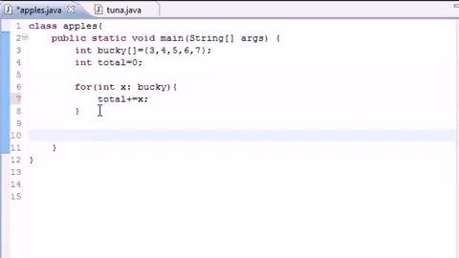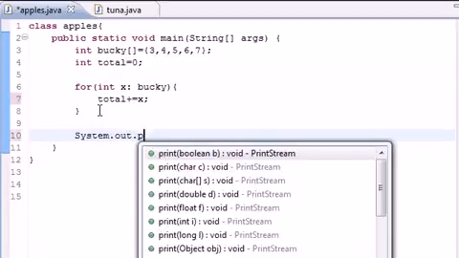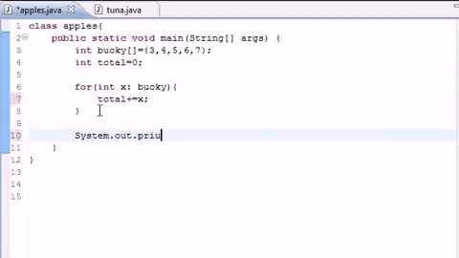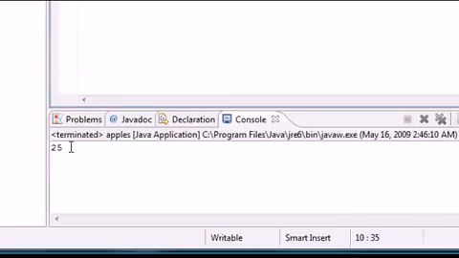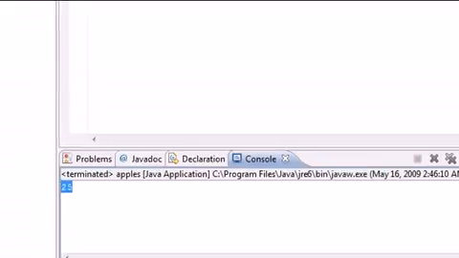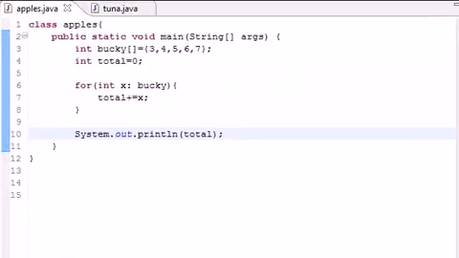So now that total holds the sum of all those numbers, let's go ahead and just print out system out, print line. There you go. Total. Now let's go ahead and run it, make sure we don't have any errors, and we get the value 25.